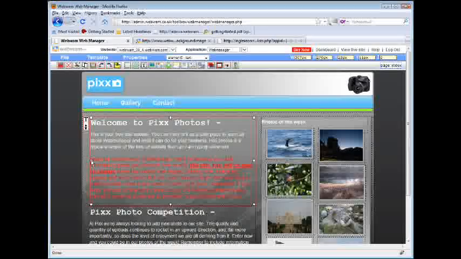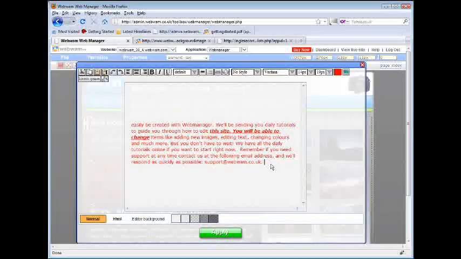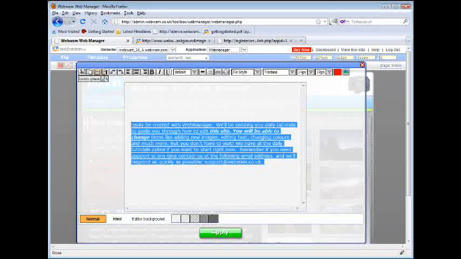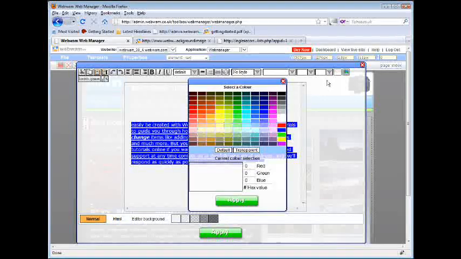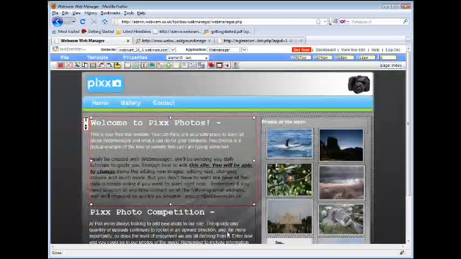You'll have to excuse my styling for this demonstration. It's not the best style. It's just for demonstration purposes. So let's change the colour. Very nice that. Let's make it black.